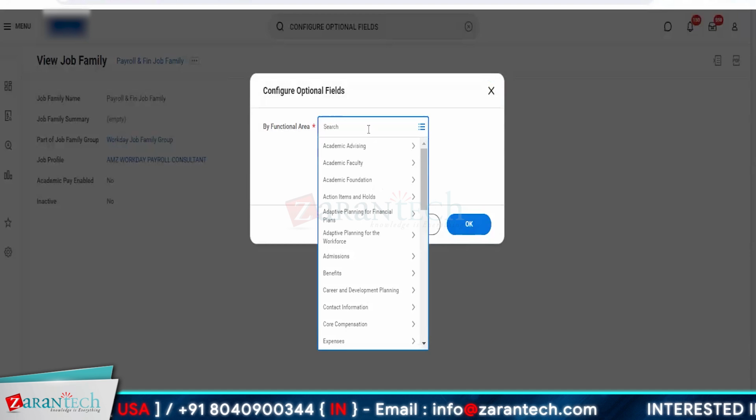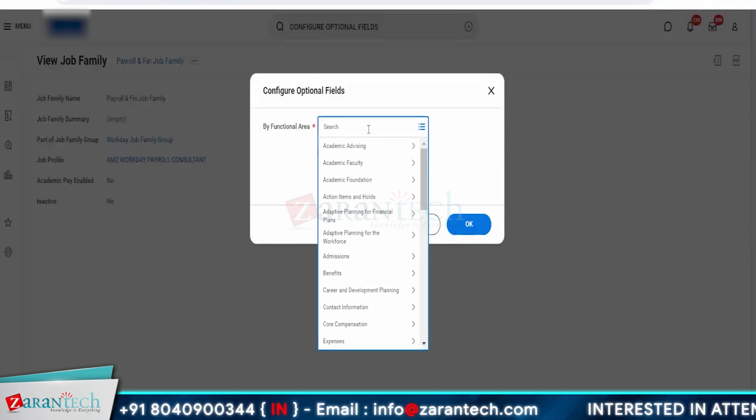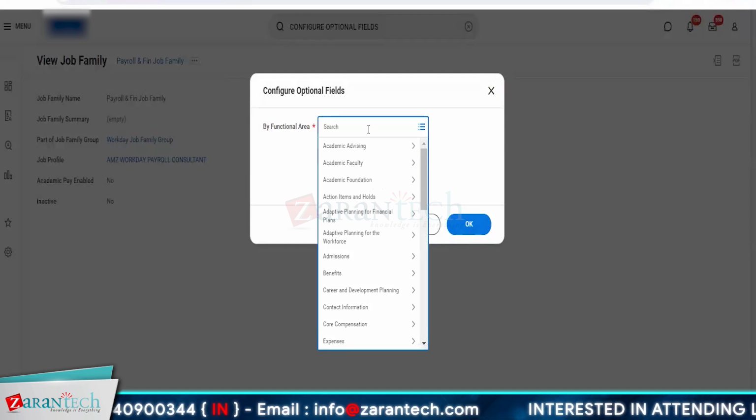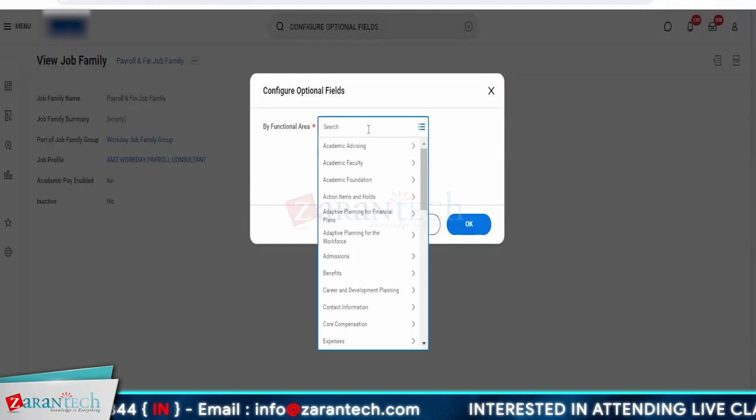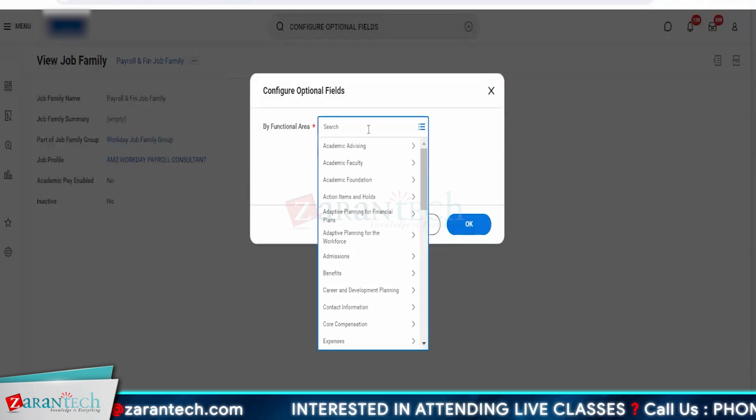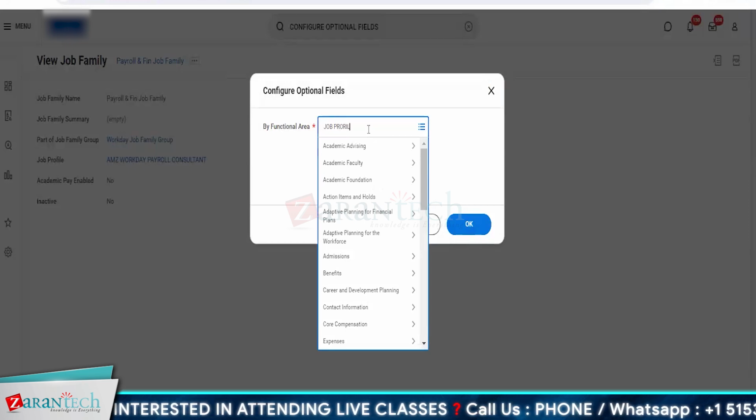It's not something where every field can be configured as optional or every field can be made mandatory. Workday provides a certain set of fields which you can configure as optional or required. Now, in our case, we have job profile. So let me just search for job profile.